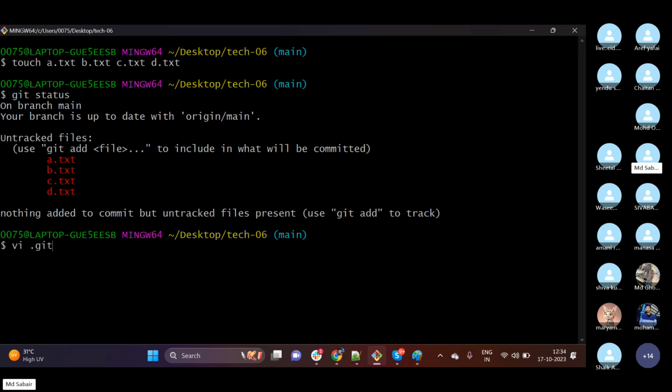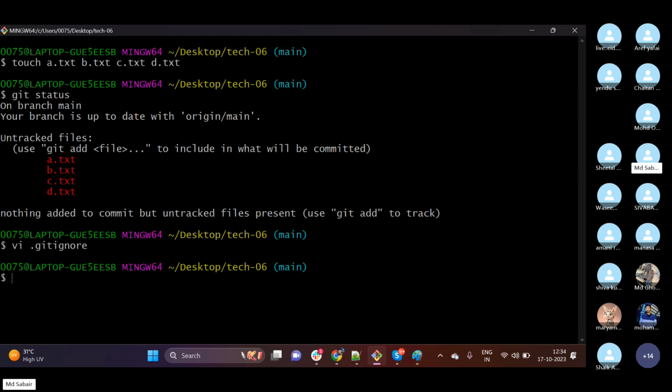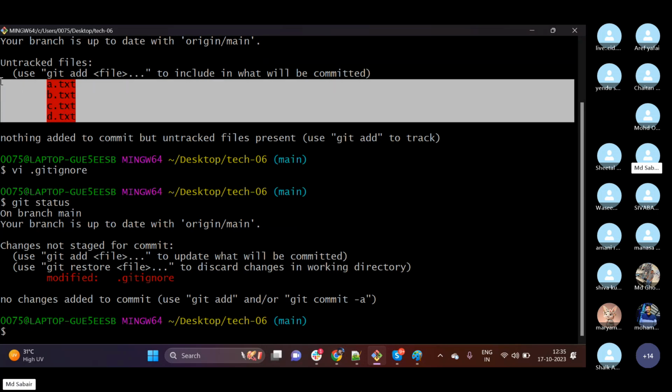So what we can do is open .gitignore and then add *.txt, which means any file with the extension txt should be ignored. Let me save this. Now if I do git status, we can only see the changes in the .gitignore file, which means these files have been ignored. So this is how we can ignore certain files with the help of .gitignore.